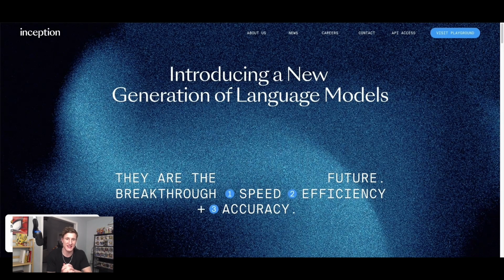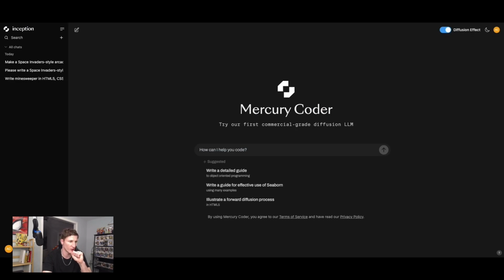So we're going to test out one of the example prompts that they give us. Most of them are coding related. The one that I ended up using for our demonstration, you're not seeing it right now, was: write a version of Minesweeper in HTML5, CSS and JavaScript. We're going to do that really quickly so you can get a look at the Mercury Coder in action. Actually, I'm super curious about this bottom one here: illustrate a forward diffusion process in HTML5. I'm going to call a bit of an audible here.